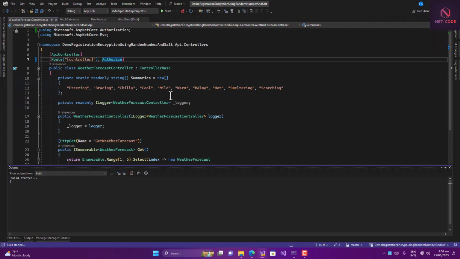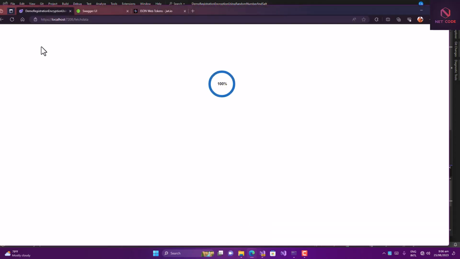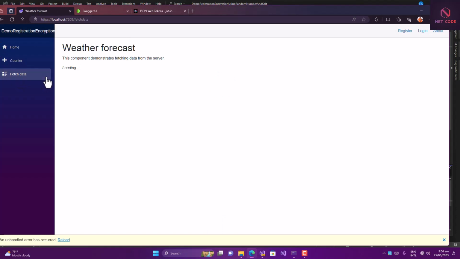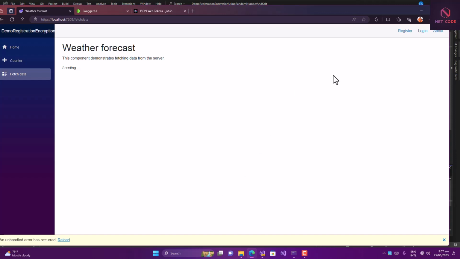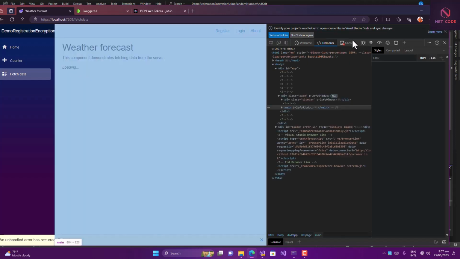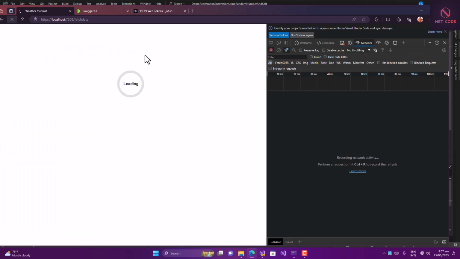And let's try to have access to the API and see if you're going to have access to that fetch data or the weather forecast controller in the application. So you can see fetch data is loading, and as soon as you check down here, you can see we have an unhandled error has occurred. If you right click on this and go to inspect element, let's check the network tab. And now let's try to refresh this again.